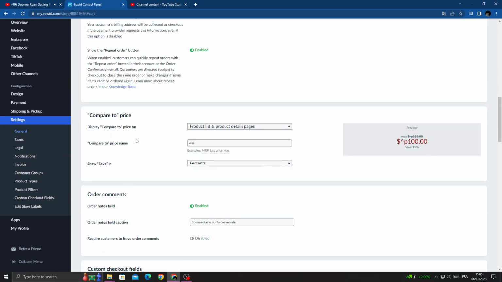compare to price, and that's it. Here you can manage compare to price settings, manage anything you want, and then go back. It will be saved.